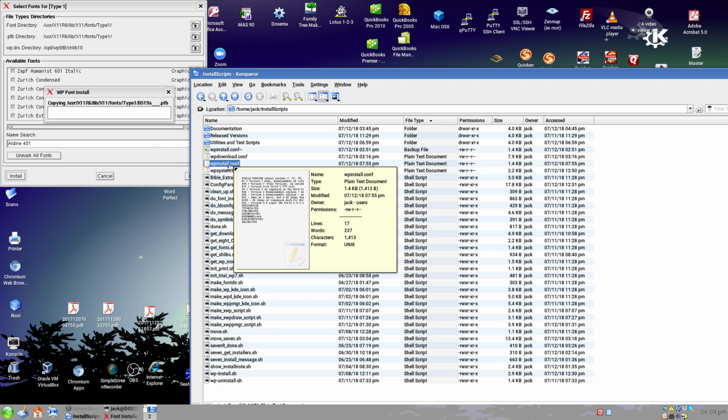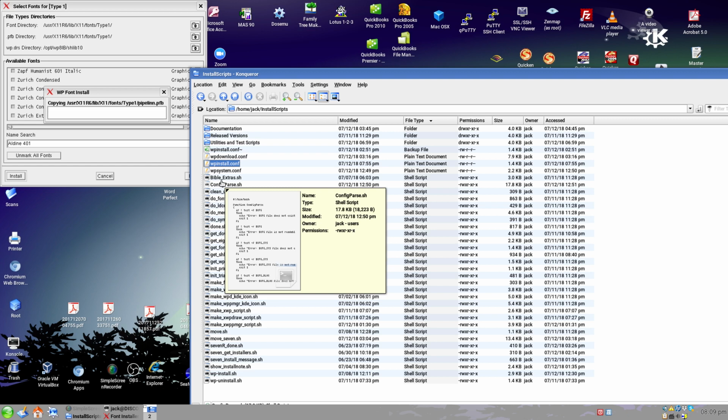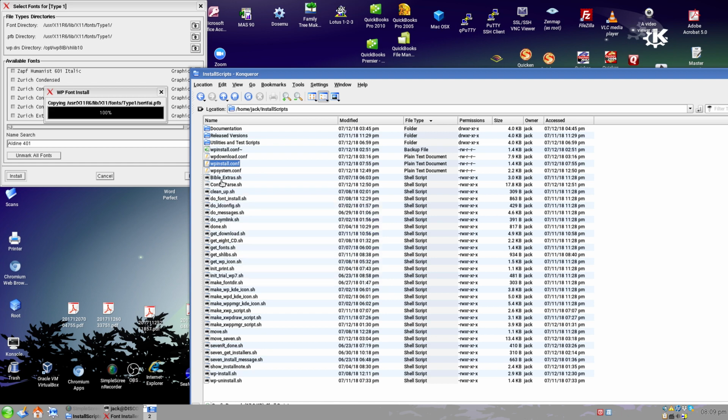And by running Bible Extras, it'll download the CD image, mount it, and it will copy all the fonts from that CD into the special directory on the system. It'll run the utilities to get those fonts to be available to all the programs in the system, really.